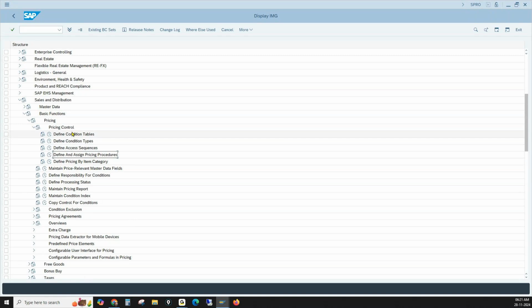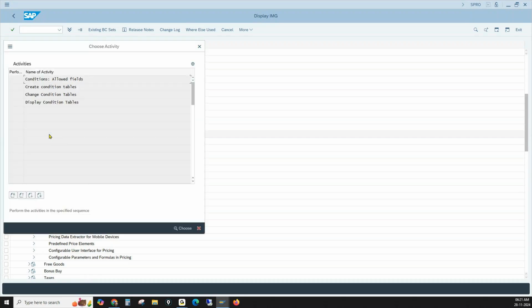First let me define the tables, because in condition technique the first step is the condition table. Let me click on Define Condition Table. We have the options create, display, and change, and make a note of the allowed fields. We'll access this later through the T code, not this screen. The T code for allowed fields is OB24. First let me go to create condition table.